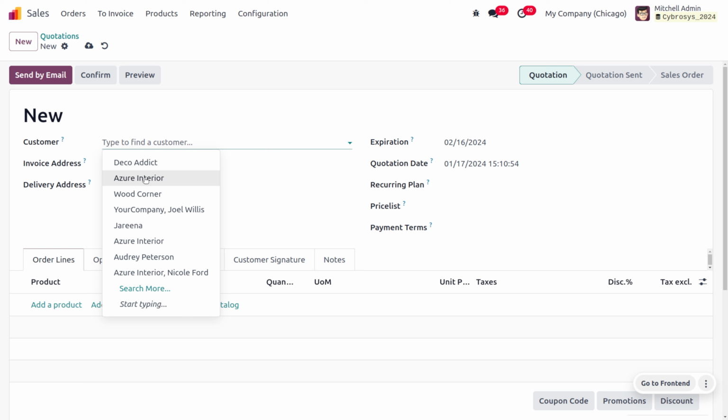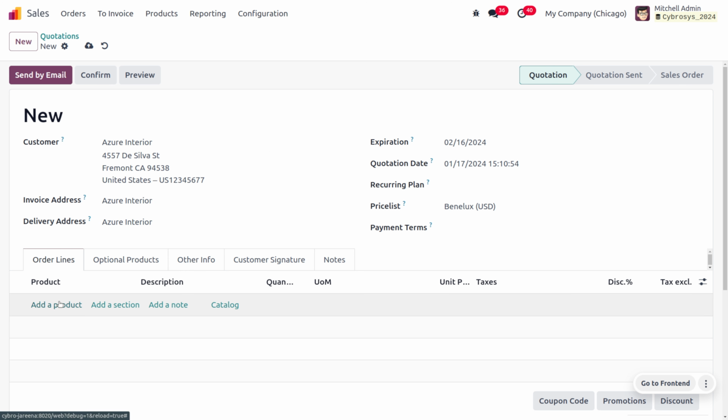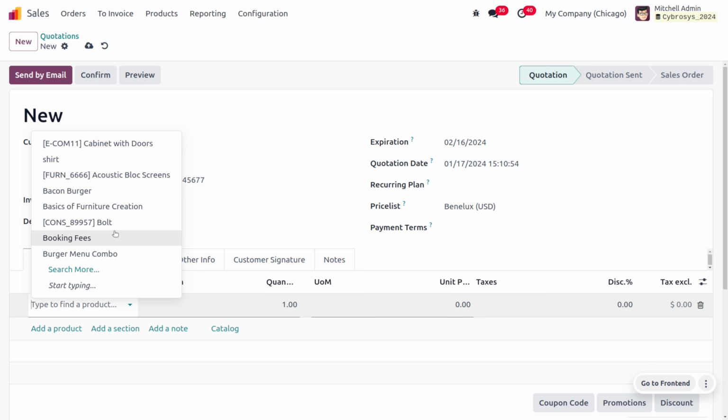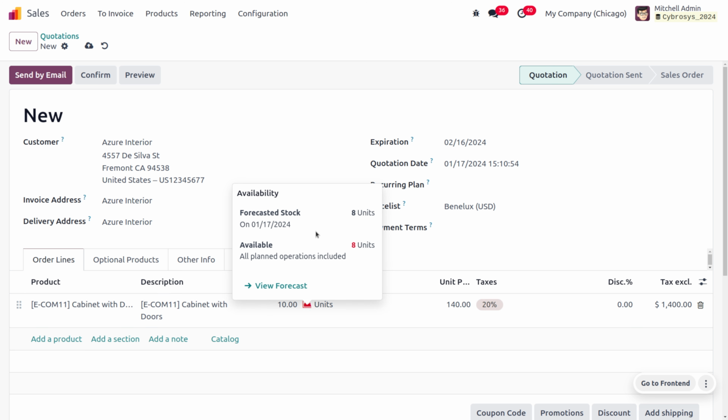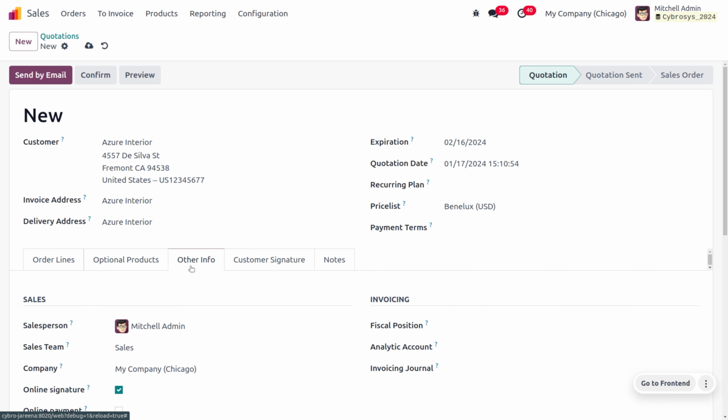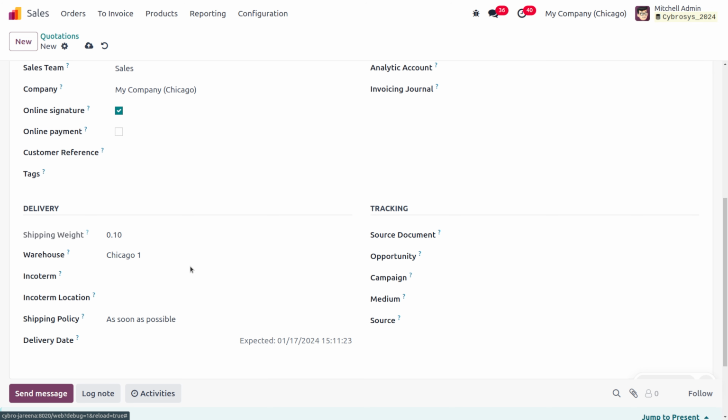Here you can go with your customer and choose the product, which is cabinet with door. So let me choose my product cabinet with door, and Azure has just placed an order for 10 quantity. As we don't have sufficient quantity of the item, that will be indicated over here, and you can see the available quantity is 8 right now. As we have set the picking policy as ship products as soon as available with back orders, under the other info you would be able to find that the shipping policy will be set to as soon as possible by Odoo automatically.